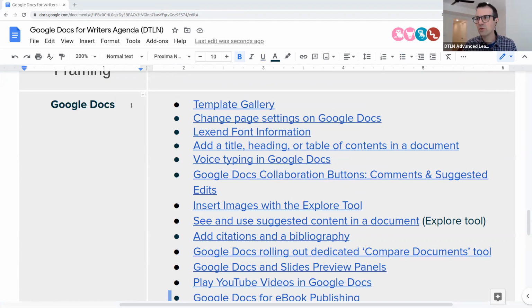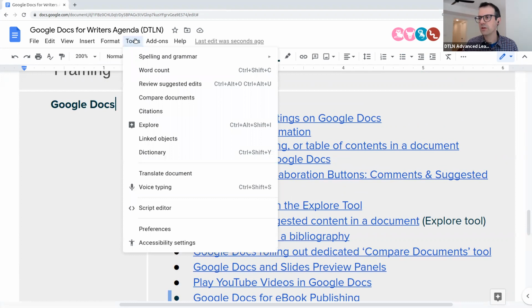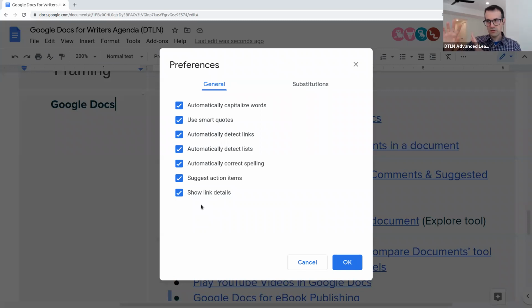That is something that is not really addressed a lot, but is something that you can have some fun with, and that's preferences in Google Docs. So if I go to Tools, there is a button here called Preferences. So let's just go there real quick. Now, these are defaults, but your defaults are automatically capitalized, use smart quotes, detect links, detect lists, correct spelling, suggest. It will now suggest action items. You have to have some collaborators in there. And then show link details, which is something we're going to get into. Now, these are all on by default. They're really great. I don't recommend turning any of them off.